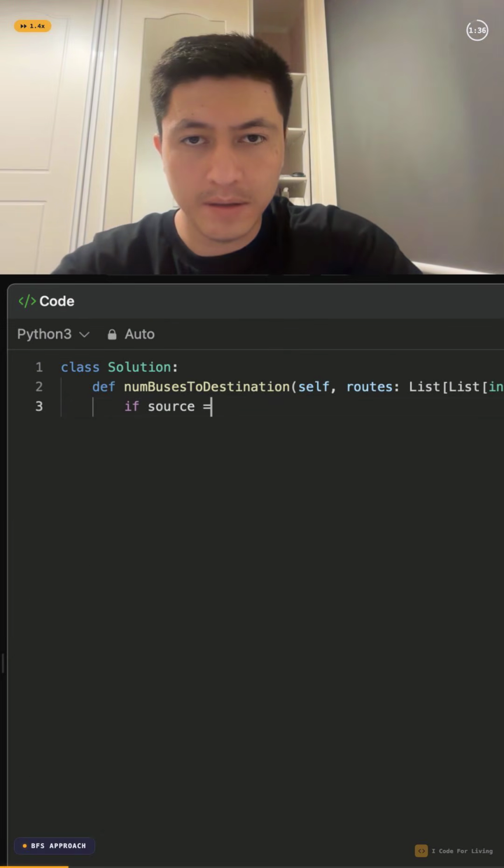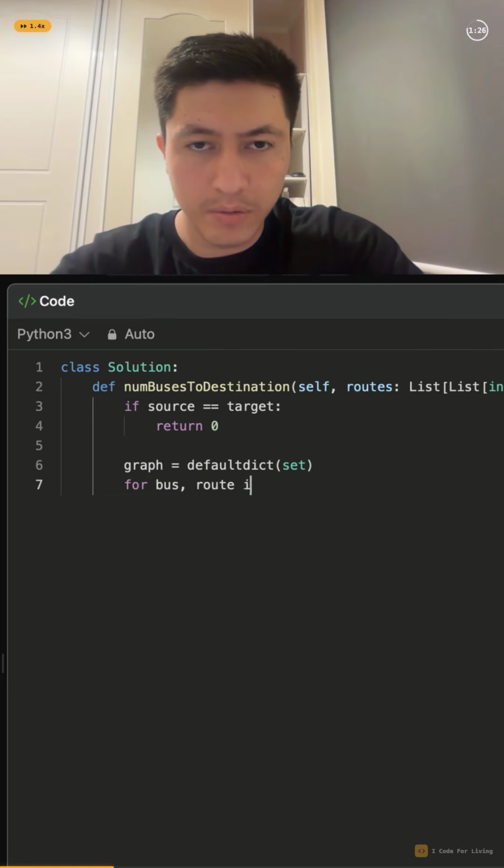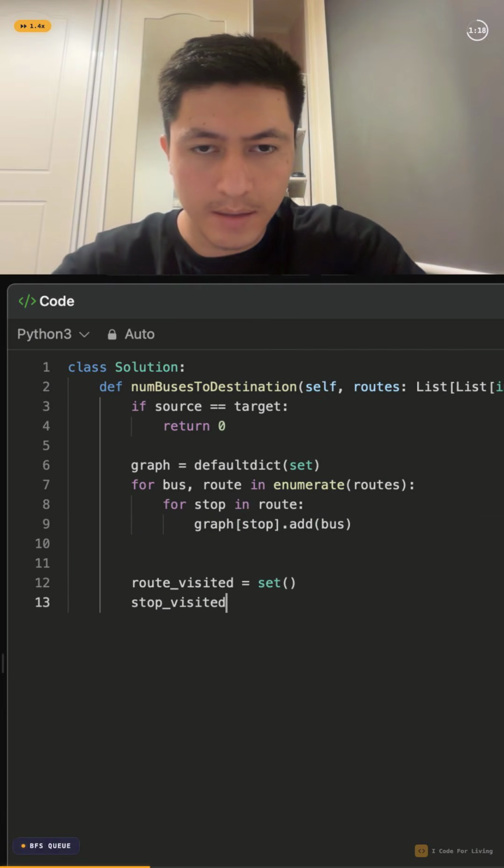So the first case is if source is target, then we just return 0 because we're already at the destination, so we don't need to do anything. Otherwise, we will construct a graph. So the graph construction will look something like this. For bus, route in enumerate routes, and for stop in route, we go graph[stop].add(bus).